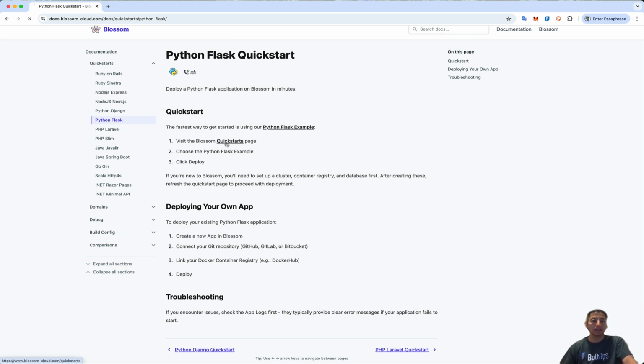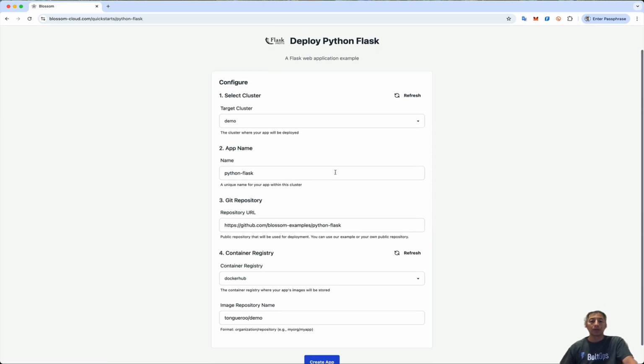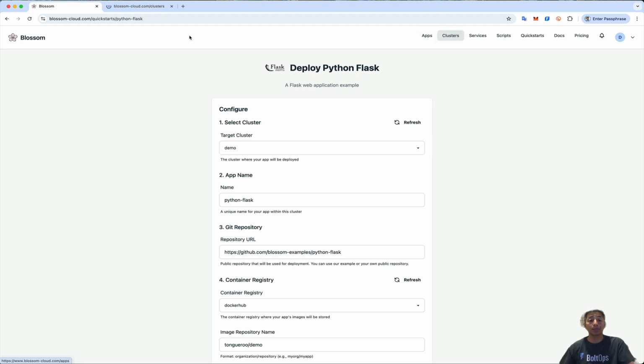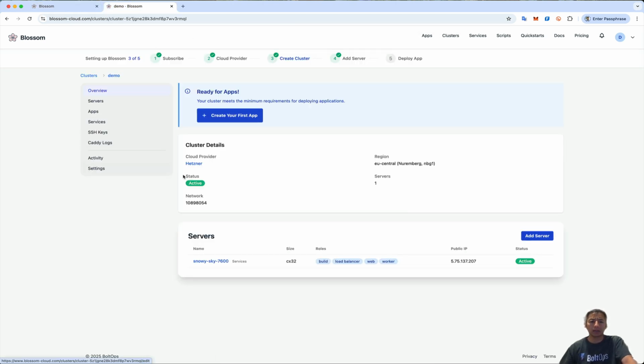So let's do that. Click on quick starts, and I'm looking for Python Flask right here. So, configure and deploy. It gives you a form to choose the cluster you want. I did create a cluster ahead of time. If you go to clusters, I opened a new tab, you're going to see the demo cluster that I created on Hetzner with one server. And then it has all the roles, so everything is going to be collapsed onto one server for this demo.